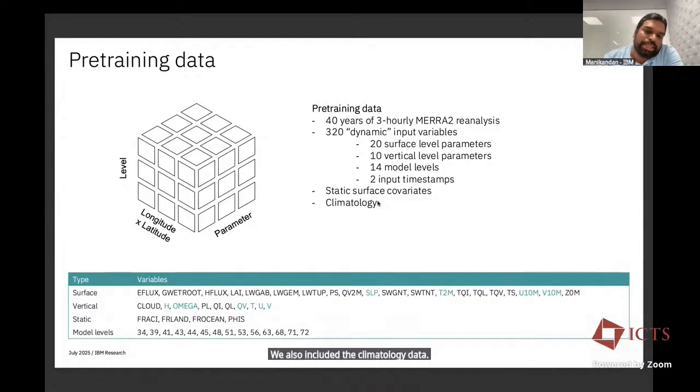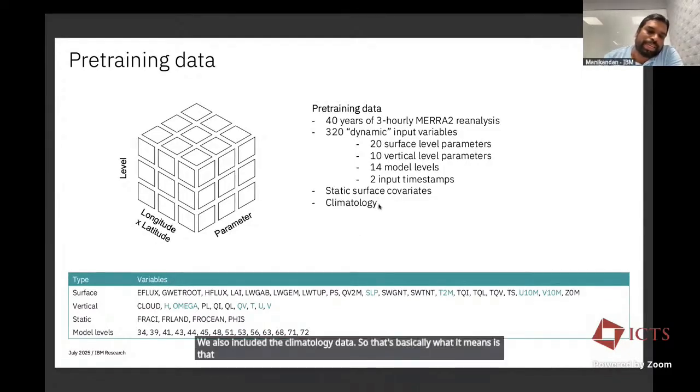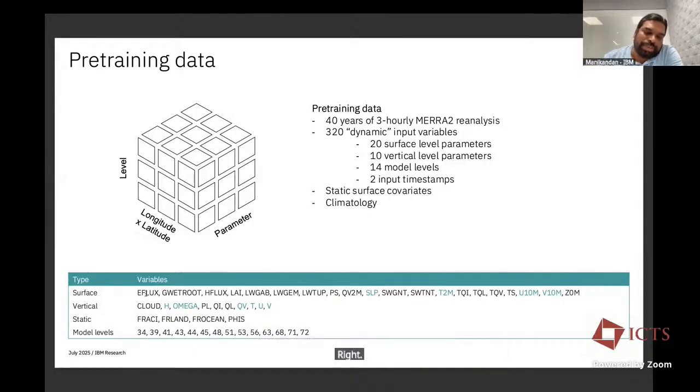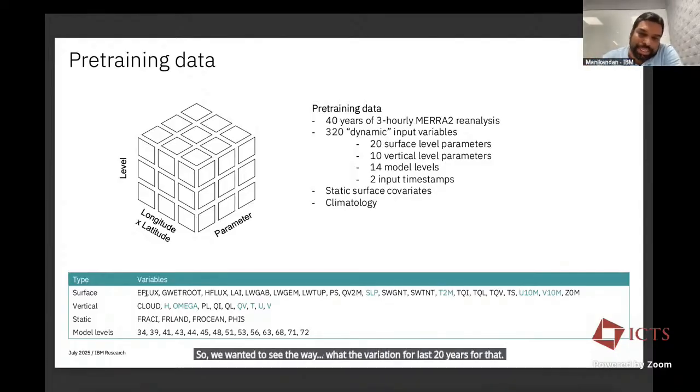So basically what it means is, suppose we are interested in a particular parameter X, and we are interested in forecasting what the value will be at time t+1. So we wanted to see the variation over the last 20 years for that parameter at that particular hour. That variation part we try to incorporate in our objective. That's the climatology data we are talking about here.